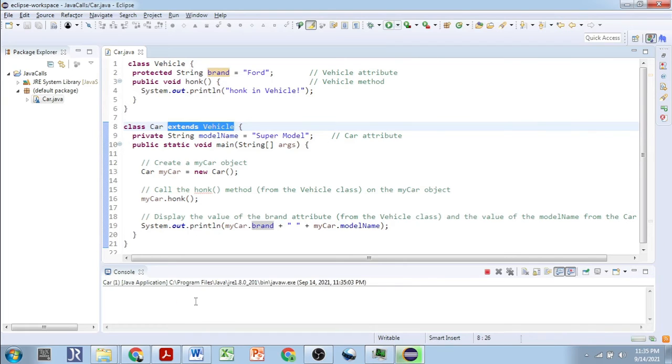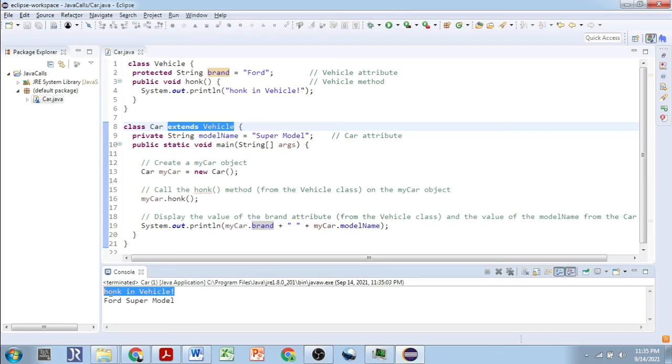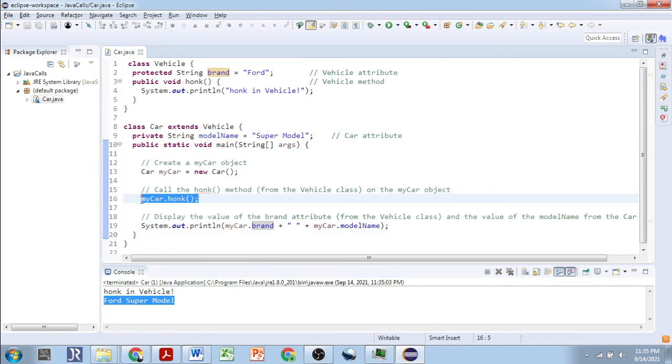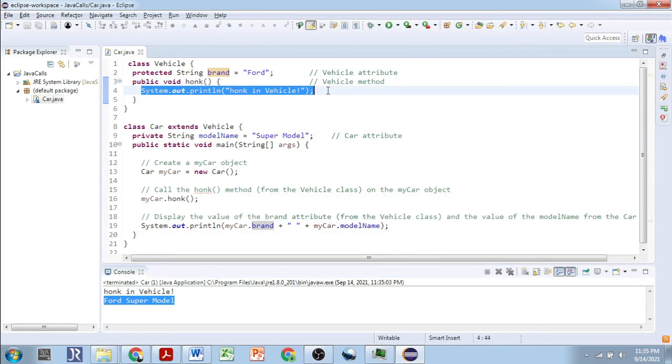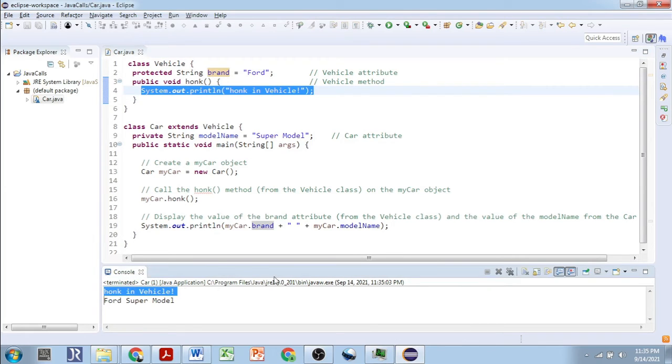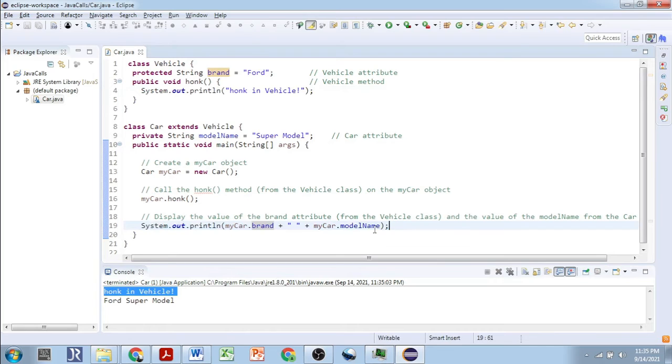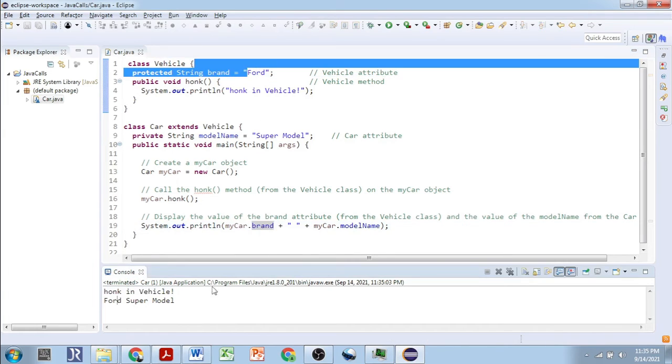We are waiting for the output. Yes: honk in vehicle, and Ford supermodel. So line number 16 is successfully calling line number 3, and that line is being executed. So honk in vehicle is printed on the output screen. After that, line number 19 is executed, and it is also successfully able to access the variable of the parent class, and Ford is printed. This brand's value is Ford. So Ford, then a space, then this supermodel.